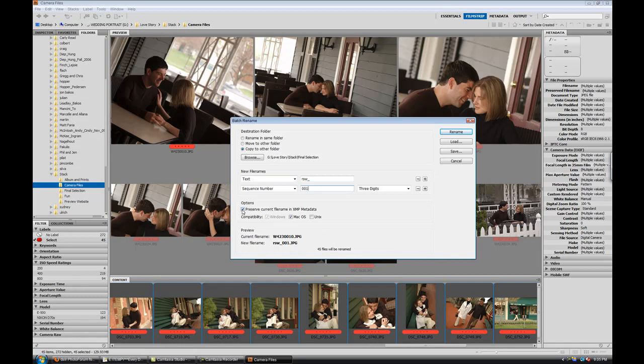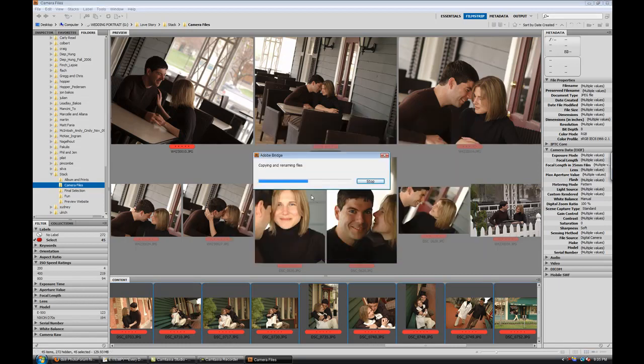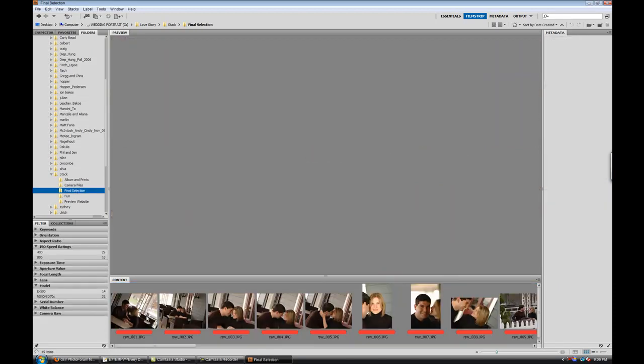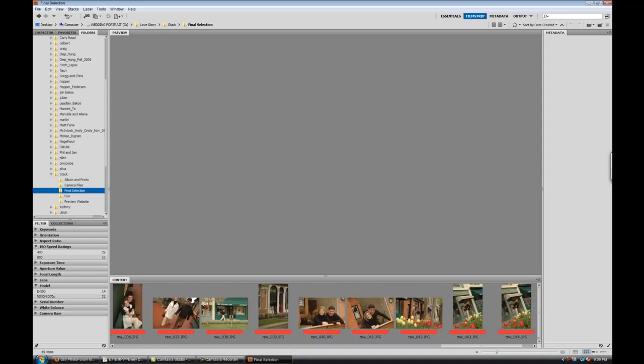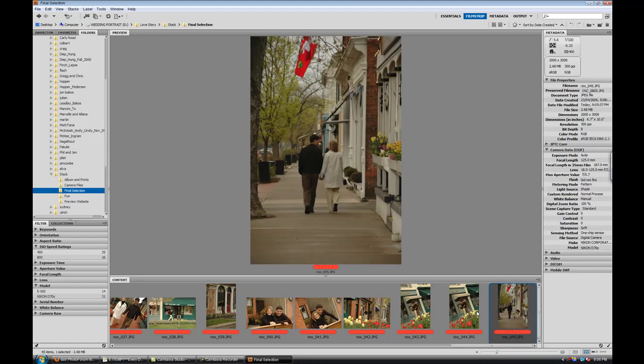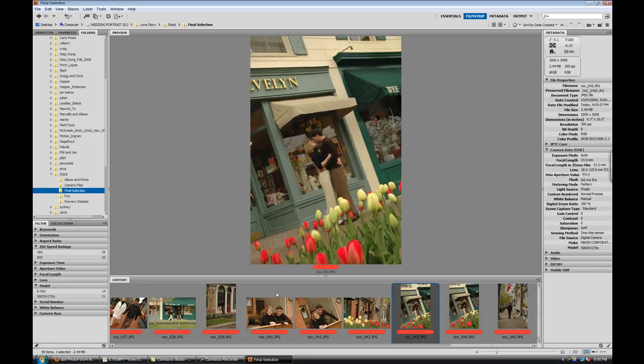I do tend to check the preserve current file name in the metadata, because sometimes when I want to go back and be able to find the original file under the camera file name, I'm able to do it that way. So it's just a matter of hitting rename, and it's going to happen pretty quick. Those 45 are then stuck in final selection, and there we see them all renamed RSW001 right through to 045. So from there then it's just a matter of me going into Photoshop and cleaning up the files.